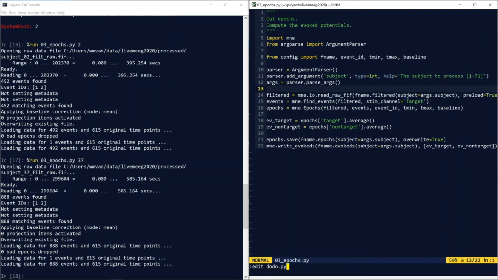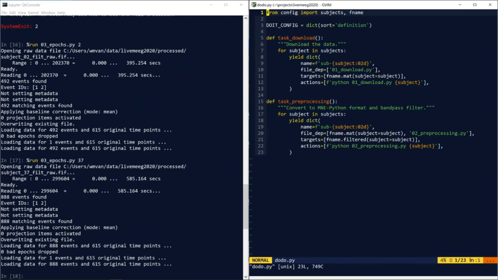So now I'm going to bring in a build system. This is the PyDoit build system, and I absolutely love this. So what this allows me to do is to define tasks. And I define the task by writing a new function. So let's create a task for cutting epochs. Give it a short description, cut epochs and compute evoked.